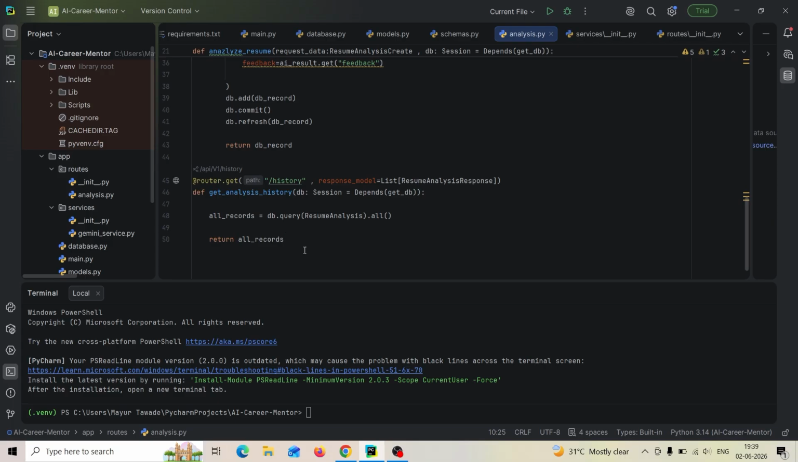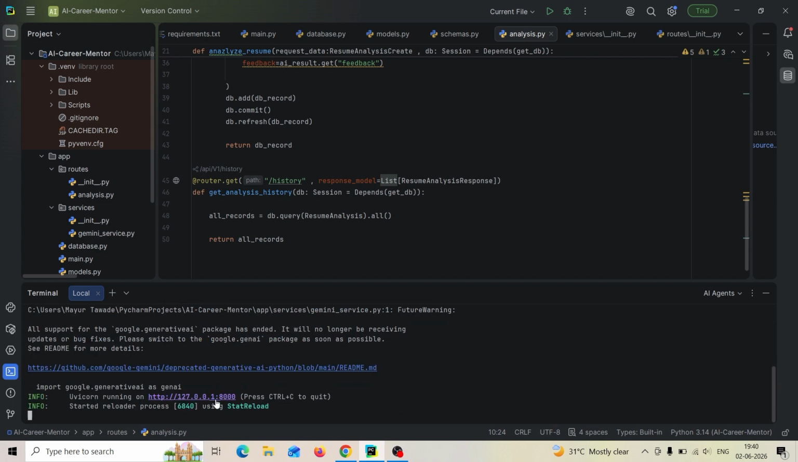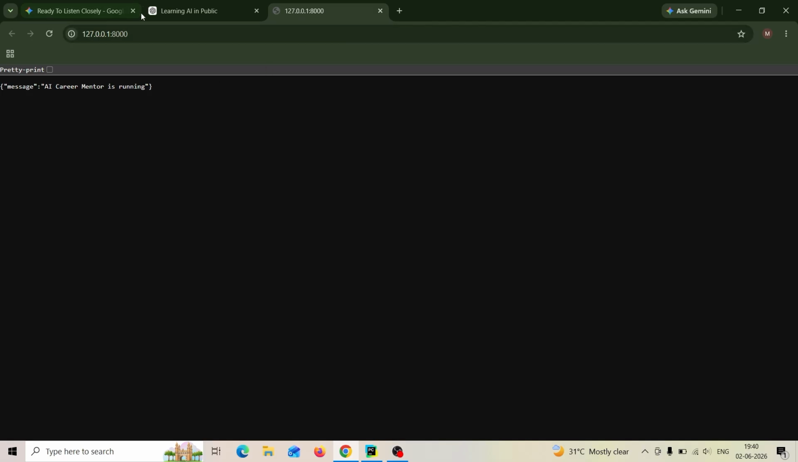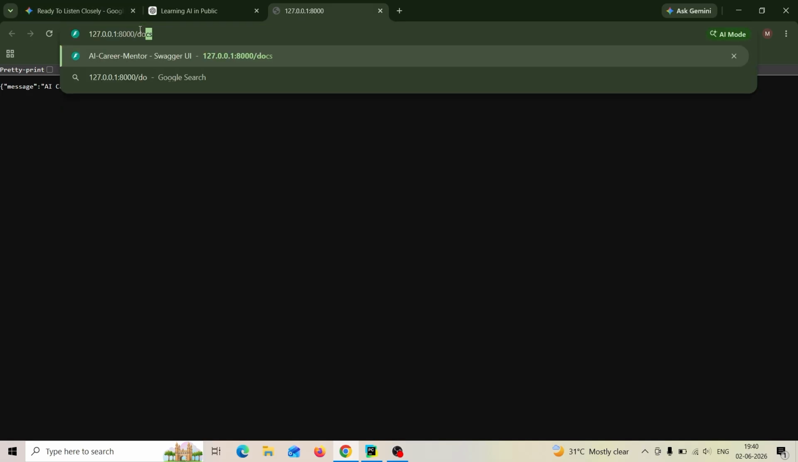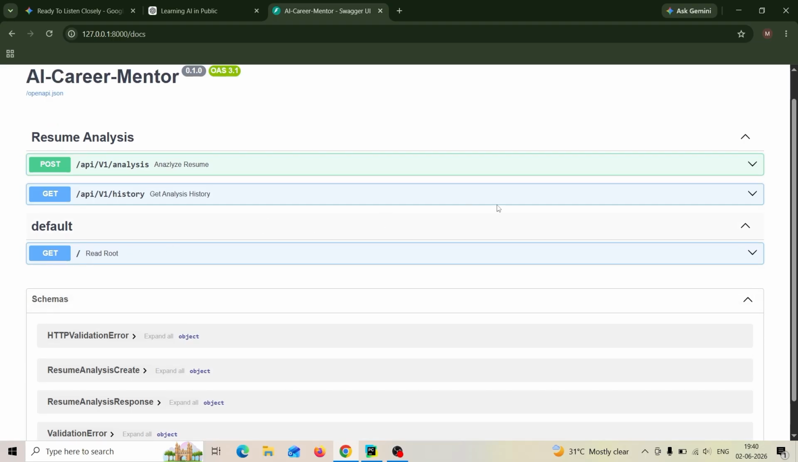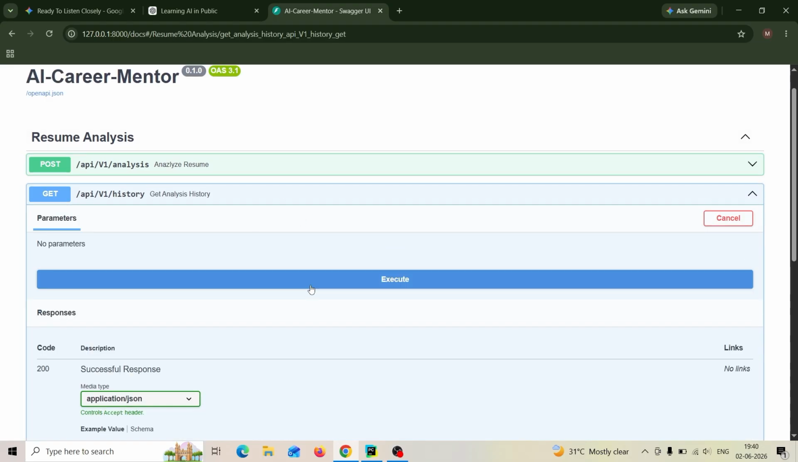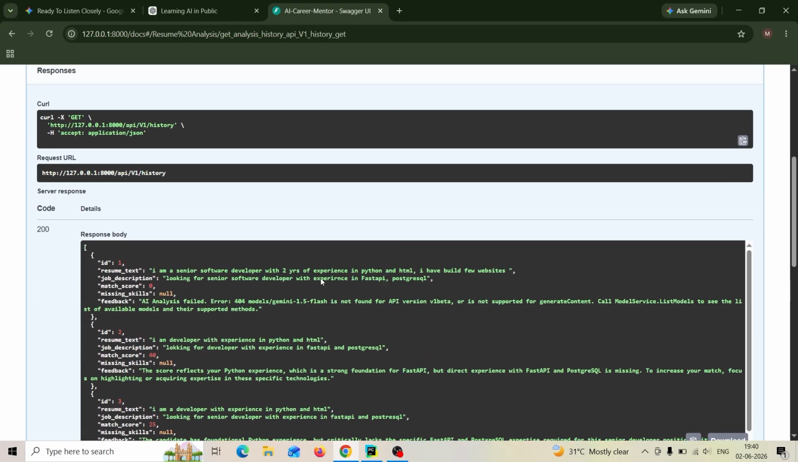Now I have to run the project, and we already know the command. Let's run it. Okay, we got our URL. Let's open it. Okay, as you can see, docs. Now you can see our new GET method here. Let's try it out. We'll just click on execute.